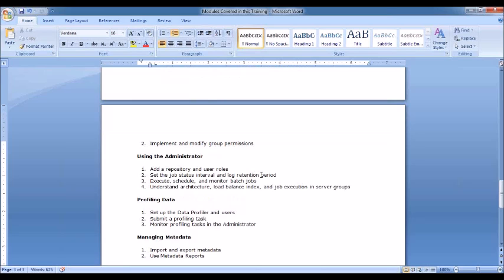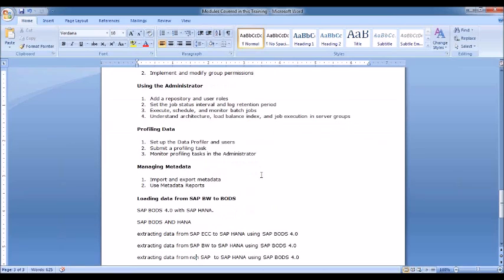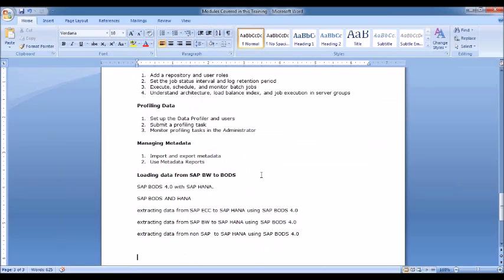And again, managing the metadata by using the import metadata, and finally the concepts of SAP BODS with BW and HANA, like SAP BW 4.0 with HANA, extracting the data from the ECC system to the HANA system by using SAP BODS 4.0 or 4.2, extracting data from BW to HANA, and extracting from non-SAP systems to HANA by using SAP BODS.